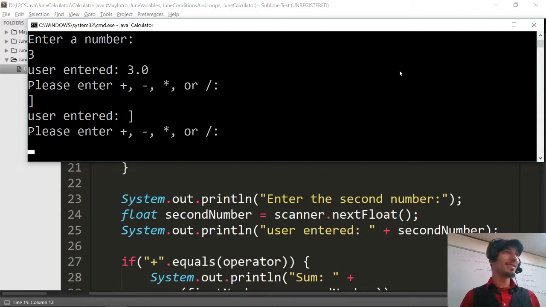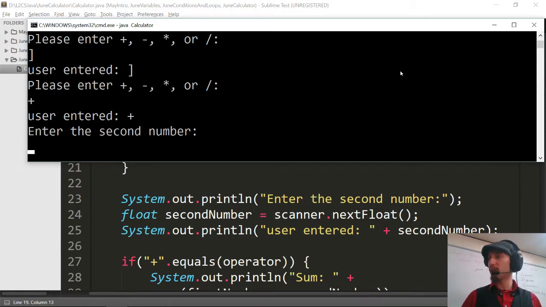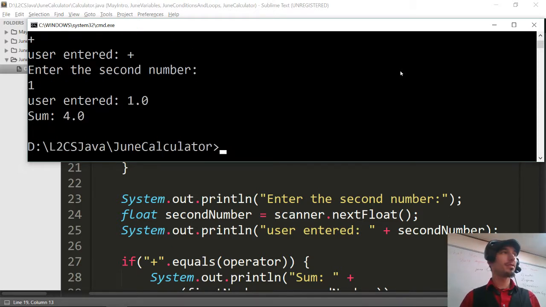Hey, it did it again, and it will keep doing it until I enter a valid operator. Let's see if it continues when I enter a valid operator. Let's give it a plus. Good. Now it asks for the second number. Let's do 1. There we go.